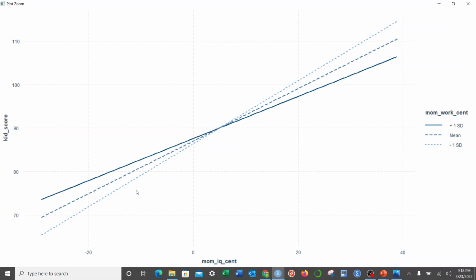And so the magnitude of this slope varies as a function of mom's work hours. So this is just an interaction or a moderation, the same thing. I mean, those terms mean the same thing. We are looking at the interaction between mother's IQ and mom's work hours. And we see that there is one, and specifically the relationship is always positive between mother's IQ and child's IQ, but the magnitude of that relationship, or the degree to which mother's IQ predicts kids' IQ, varies as a function of the number of hours the mom works.